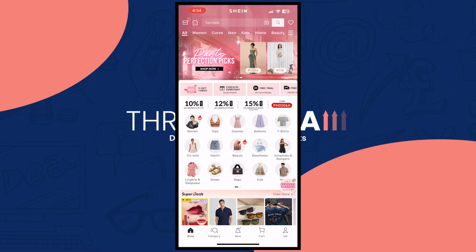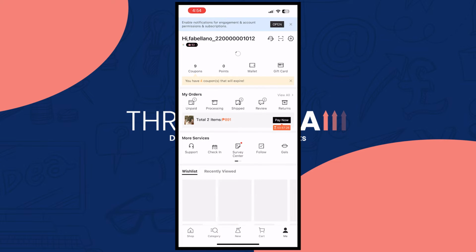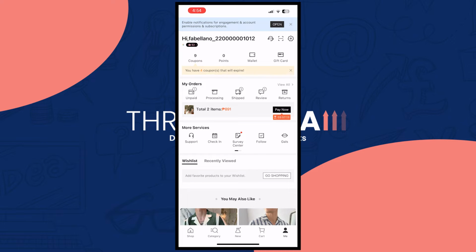So here we are in our Shein app, and from here what we're gonna do is, first, make sure that you're currently logged in on your Shein account so that you would be able to see your addresses. And then once you're logged in, tap on the Me button on the bottom right of your screen, and then you would be prompted right here. So you can see your orders right here. You can see the unpaid, processing, ship, review, and returns.